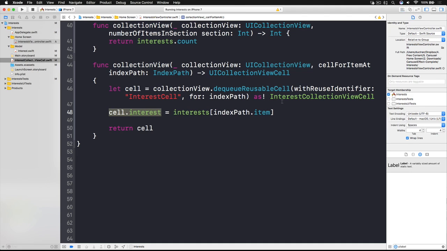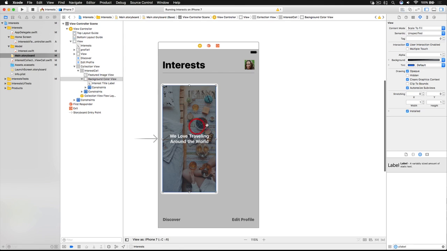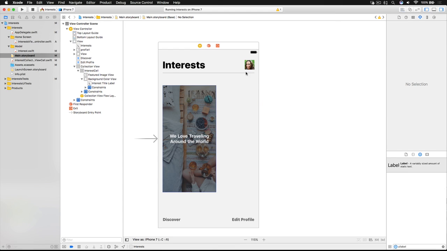Well, the reason for that is we cast this thing down as an interest collection view cell. And we can cast it down like that because inside our storyboard, we use this thing as a UI collection view cell, I'm sorry, an interest collection view cell. We set the custom class, right?